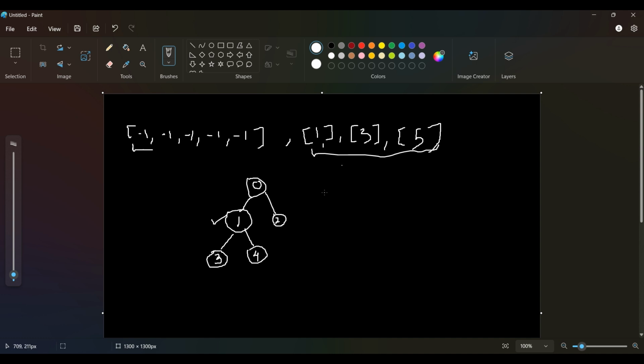Now coming to 3, does it exist? Yes, I will return true again. 5, does it exist? No, right? Because in the tree there is no element with value 5. So in the hash set also it won't be there, and I will return false here.